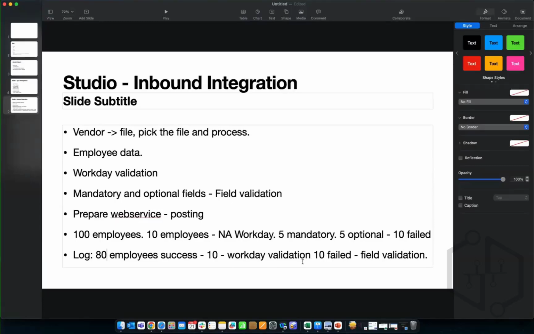Then what will happen? The business will pick up this log file and send this data back to the vendor, saying that these 20 employees did not update in Workday due to these reasons. Can you reprocess those files? If there is an issue with the fields they were sending, then they'll populate all the mandatory fields and send it again, and then it will get processed again.